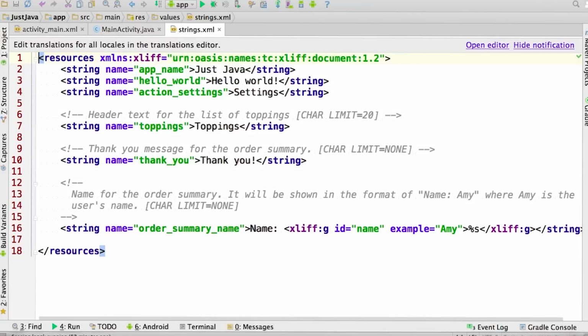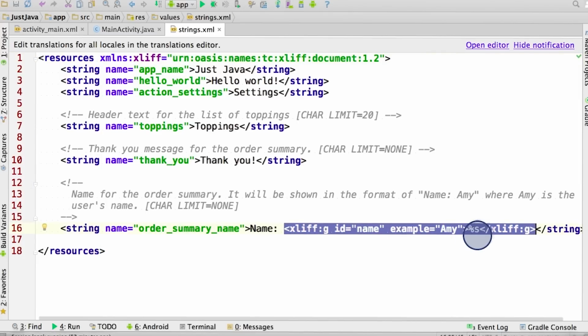In certain cases, you might not want to translate parts of a text string. For example, you might want to create a string and then leave spots that can be filled in later with variables. In that case, you want to mark off the spots that shouldn't be translated with an xliff tag.